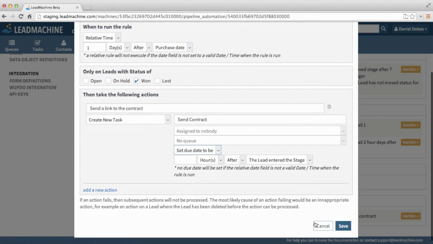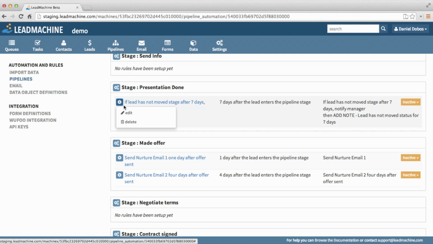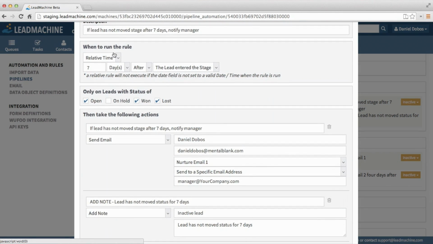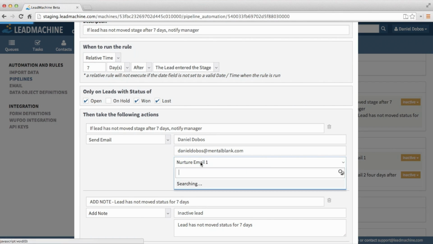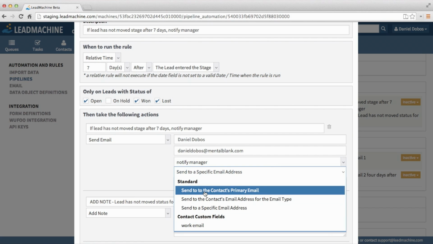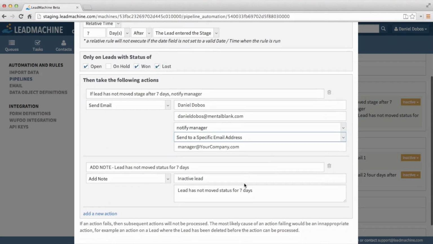Another type of rule is if a lead has not moved after 7 days. If a lead is in a stage for 7 days, well, what is the salesperson doing? Or maybe you're doing it and you've just forgotten about it. So you want some form of notification. If the lead has not moved after 7 days, so 7 days after it's entered the stage, we're going to send an email, and that's going to be the notify manager email. And instead of sending it to the contact's primary email, we'll send it to a specific email address. That might be your email address or your manager at your company, whatever address you like.